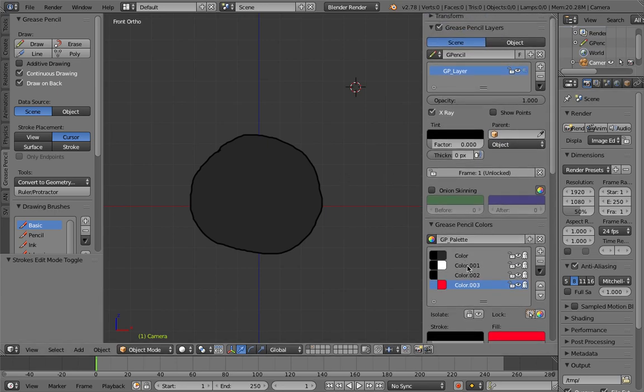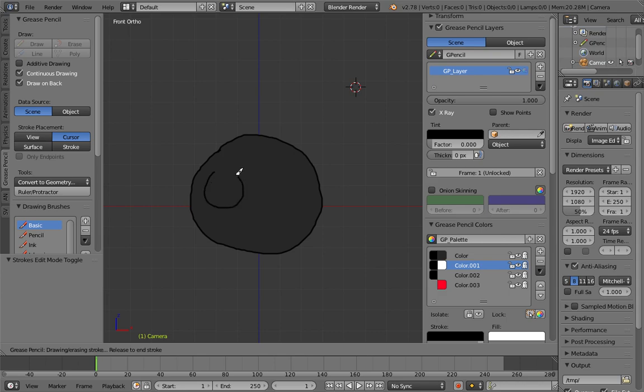So back to our drawing. Now I'm going to draw the eyes. So this character has big eyes. I have to turn off draw on back, of course. And another one.